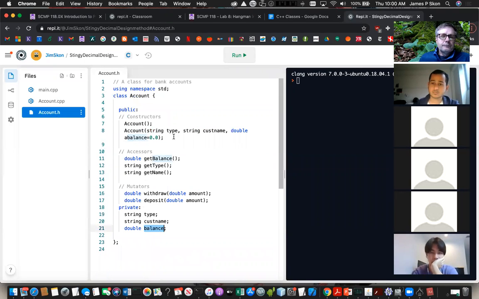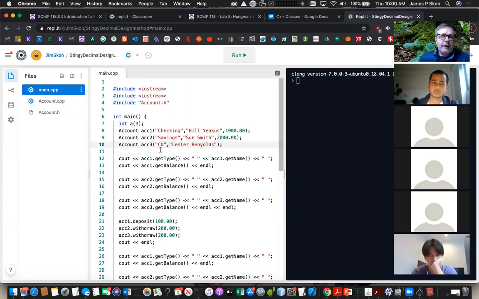Remember, account has a balance equal to 0.0. That's my way of saying, hey, you don't have to pass this. If you don't pass it, it defaults to 0. So here I'm making an account. And then here, I'm printing out my information about account 1.